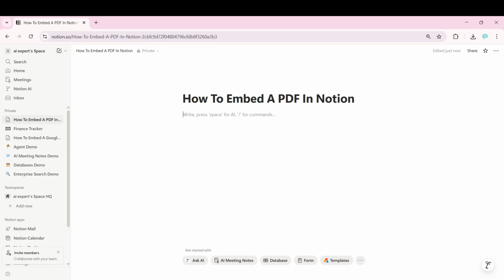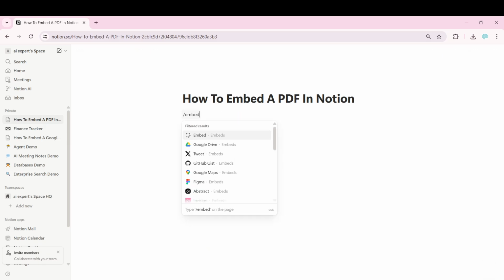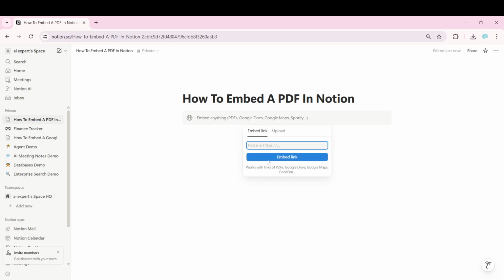Now, type /embed, like this, the word embed, and then press enter. The / command is Notion's shortcut to create different types of blocks. When you press enter here, Notion will open an embed prompt so you can add your PDF.